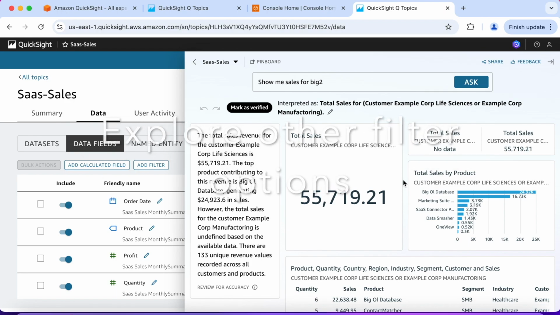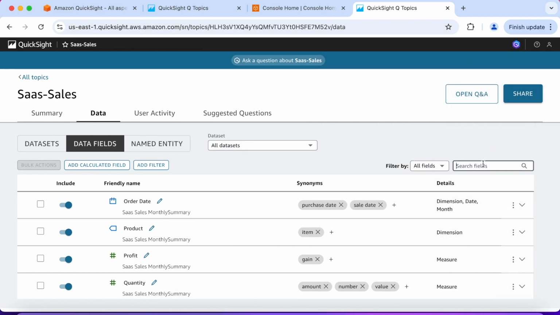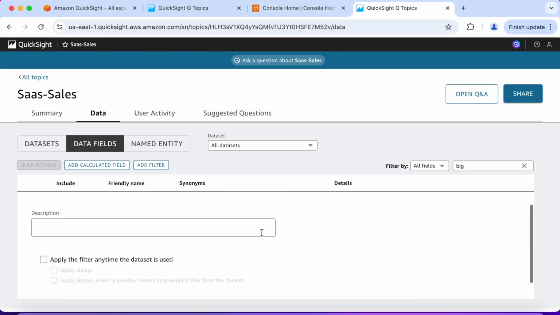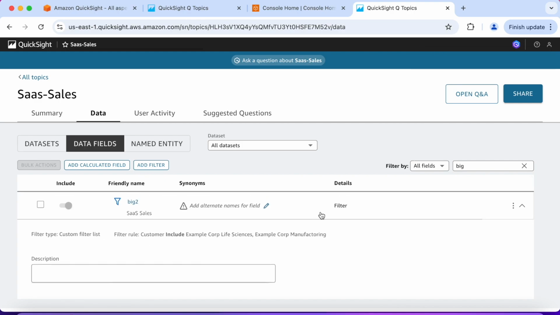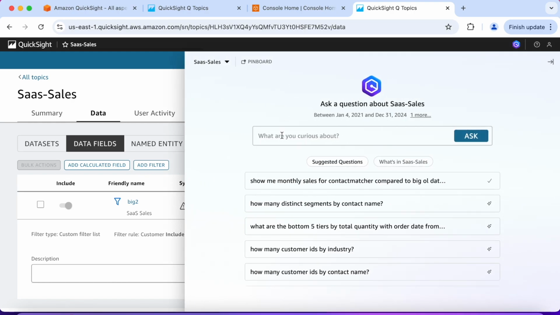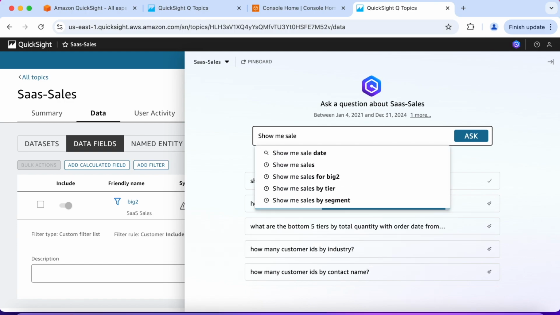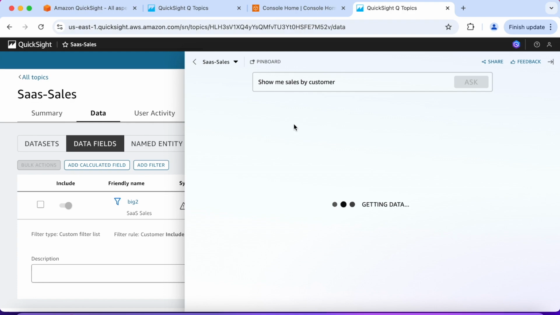So let's explore other filter options. So let's click the right arrow to get out of that visual. So if I type in big, you can see it automatically pulled up big 2 filter. Double click. Let's check apply the filter anytime the data set is used, and you can see the radio apply always is selected. So if I ask Q, show me sales by customer.